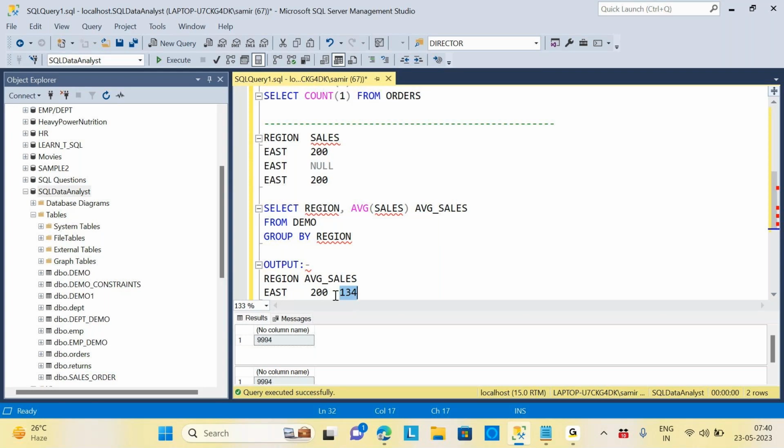So here, if I consider the sum of numbers, this is 400, and the number of rows I have is 3. Normally it should be 134, but in this case the output will be 200 only, because the average function will not consider null as a record. So if you use the average, it will give you 200. And if you define it in a different way, something like sum of my sales divided by count of sales, then it will give you 130. But if you use the average, it will give you 200.